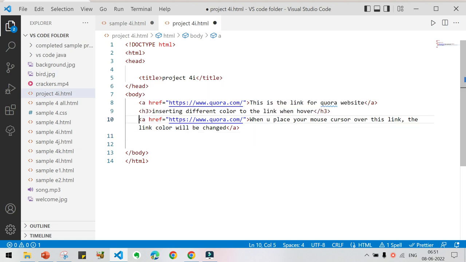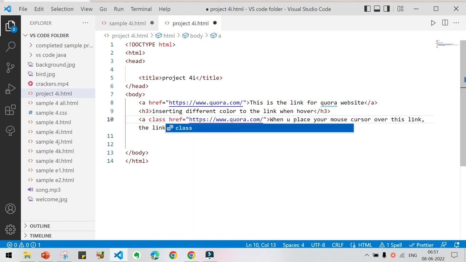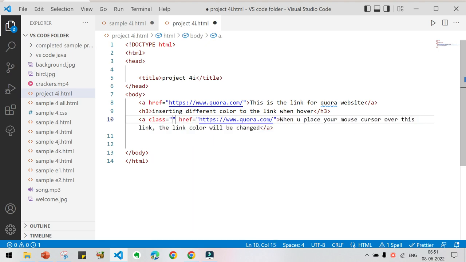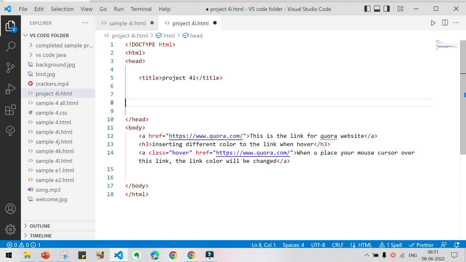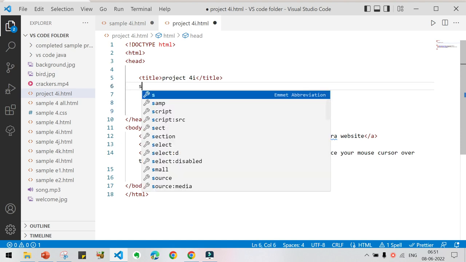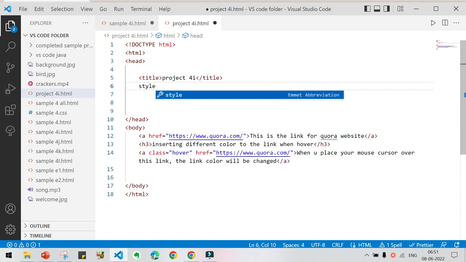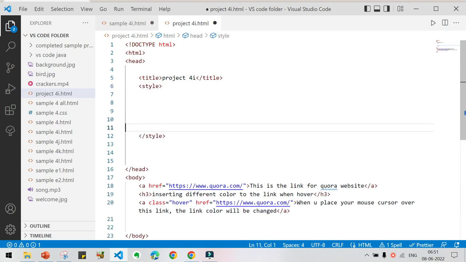First of all, in order to represent this link element, we have to give a class name. Give class equal to hover. We are going to give the name as hover, because placing the mouse cursor over a link is called hover. Now we are going to give styles using pseudo class. Let us see how we will do that. Now in order to give styles, give style element. Enter style element here.